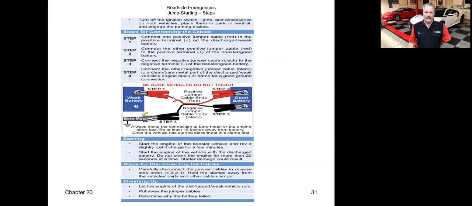First thing you want to do is put the red connector on the weak battery's positive post. The positive post is the biggest post. It may have a red connector on the post, or it may not, but it's always the biggest post on the battery. It's the positive one, okay? So we hook it up there. We hook the other corresponding red end to our positive post on our good battery, okay? We're in good shape so far, right?